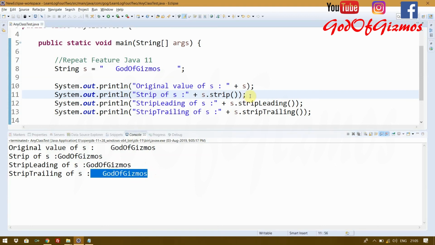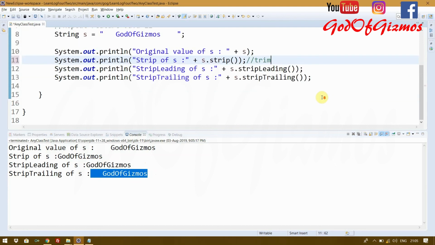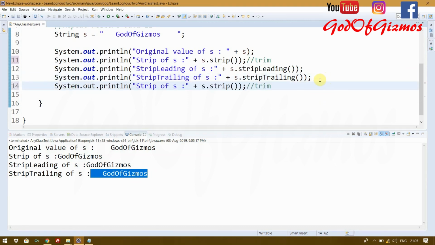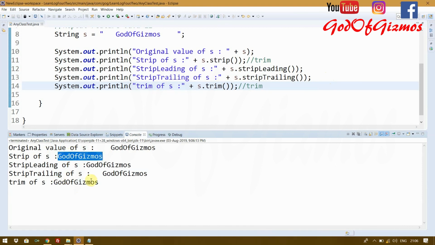Okay, and one more thing I would like to tell you, this is similar to the trim method that we have. So if you use this with trim, it will give you the same output. So I will just use trim over here, trim. Okay, and we are using trim over here, so this will give you the same output actually. Okay, so this is totally similar. We are just using a trim function over there.